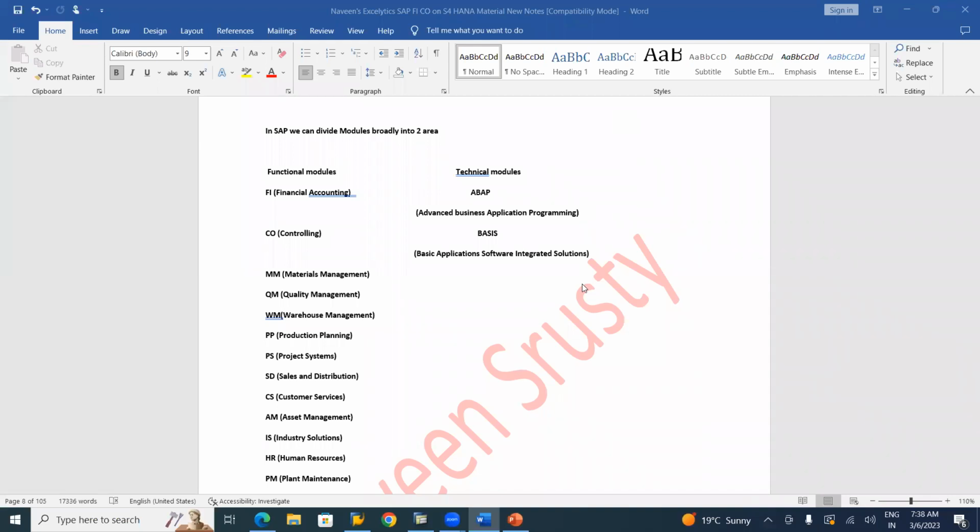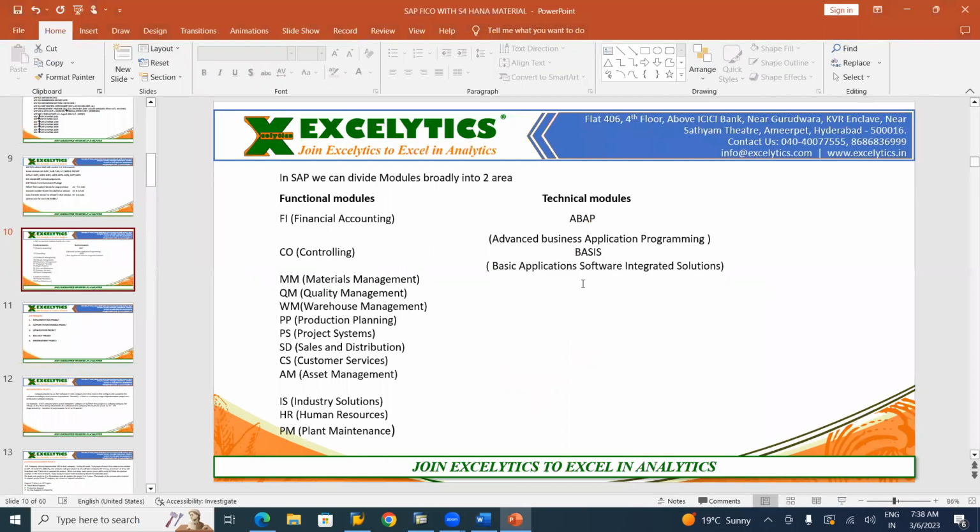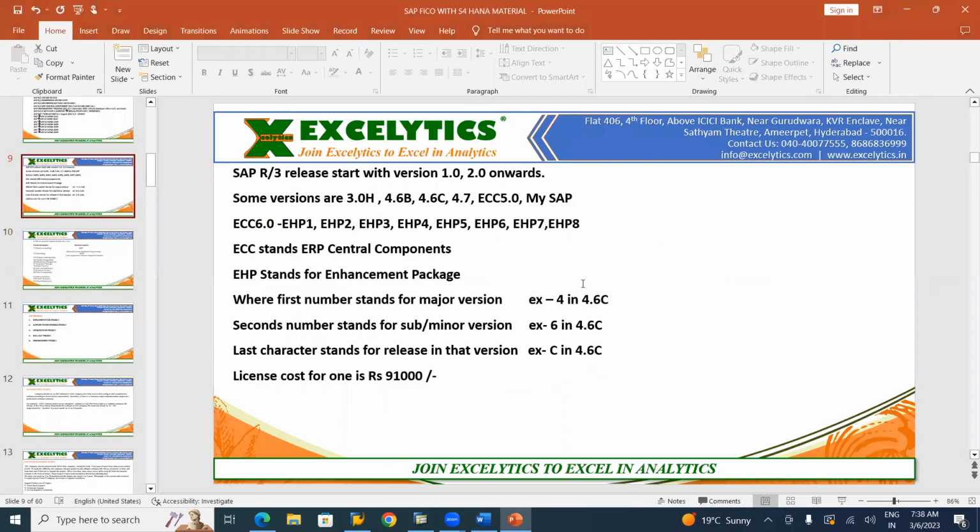Once again, good morning, all. Last session, we saw different versions of SAP, right? What is S4HANA, what is the latest version of SAP, and which version we are going to do? What is the difference between EHP 6, EHP 7 and EHP 8? Again, I'll reiterate for everybody's benefit.